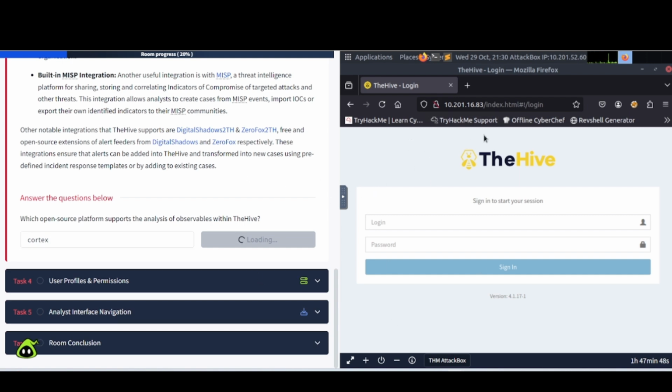Okay, when you get your attack box open, go to Firefox or whatever browser you're gonna use, and then log in or go straight to the page here. Get ready to log in here. I'm gonna fast forward the video since this is taking a while.